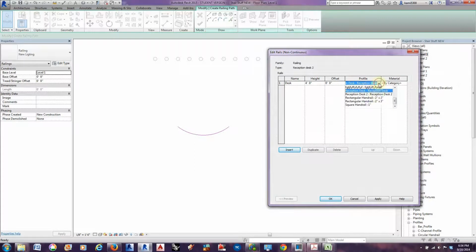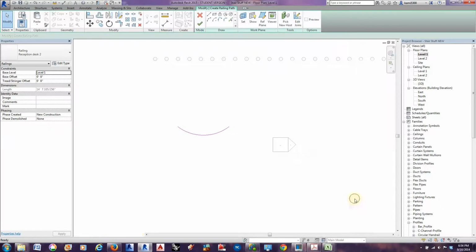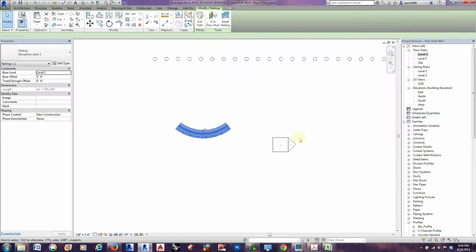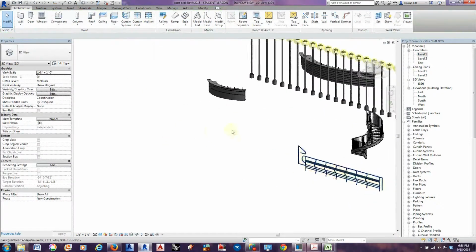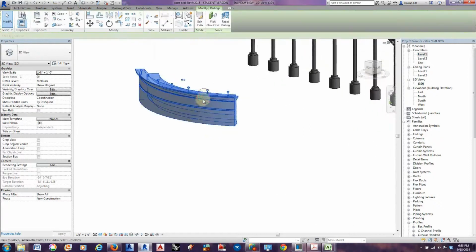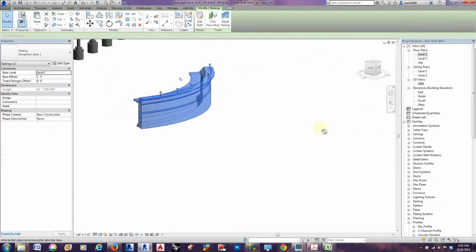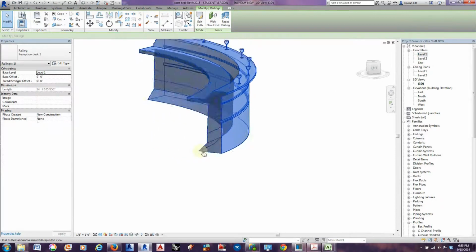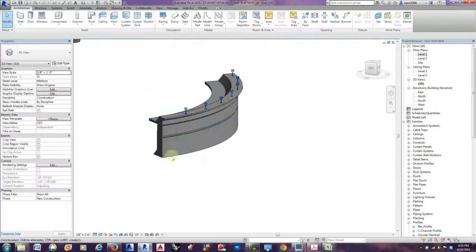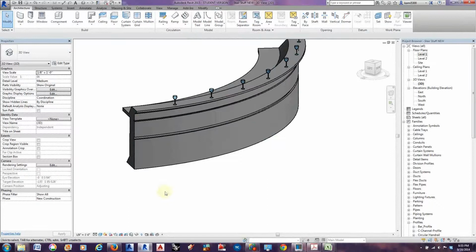Right. So we can now get our reception desk 2 in here, change the material of it, set its height. Probably needs to be a little higher than 4 feet. I didn't really draw it super accurately. We flip to our 3D, and I still have my wine glasses sitting on there, but you can see that basically just extruded that profile along the rail path.